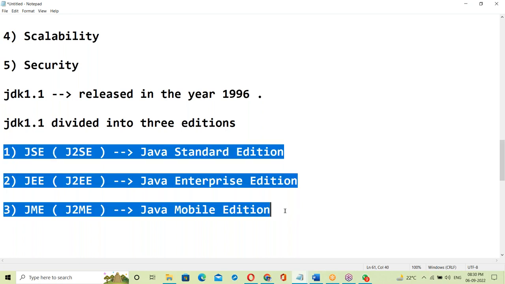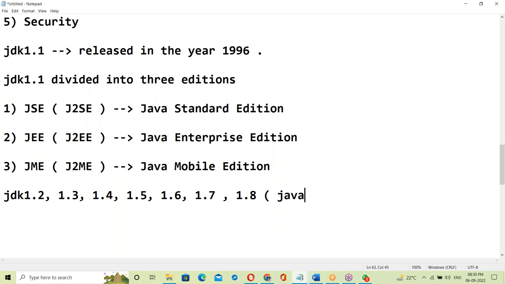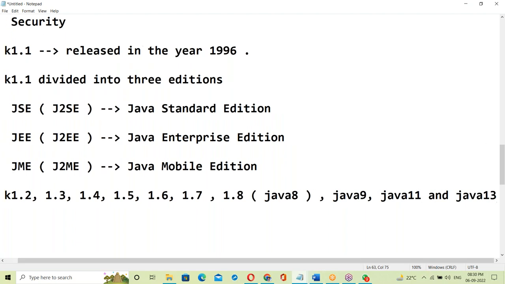What are these editions? What's the purpose of these editions? We'll discuss that clearly today. After that, next JDK 1.2, 1.3, 1.4, 1.5, 1.6, 1.7, 1.8. From 1.8 it is called Java 8. Next Java 9, Java 11 and Java 13. We are going to discuss all the versions here.